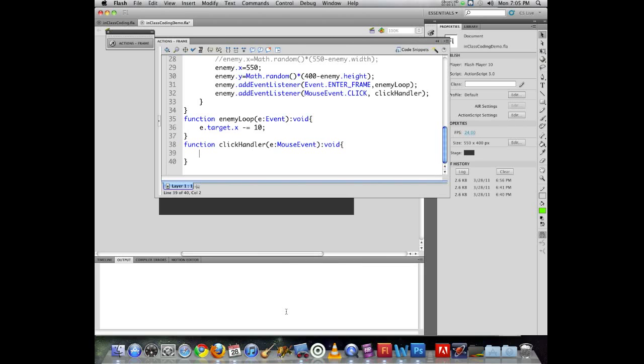Otherwise, Flash gets grumpy with us. So the first thing I'm going to do when I click on it is I'm going to just tell the object, hey, you're done moving. And the way that I will do that is I will remove the event listeners on this object, because currently we have event listeners on the object. When I want to get rid of them, instead of saying enemy.addEventListener, I would say enemy.removeEventListener. But because I can't use the word enemy here, I have to use the same relative naming scheme that I used in enemy loop.